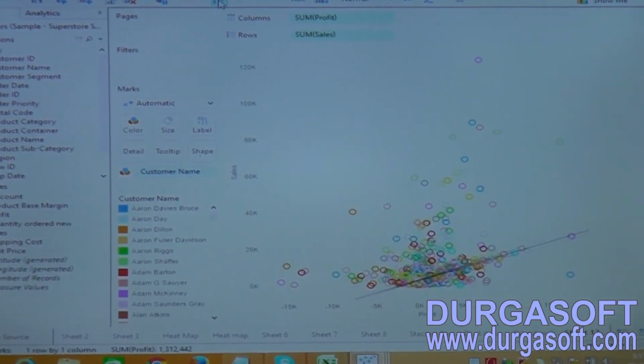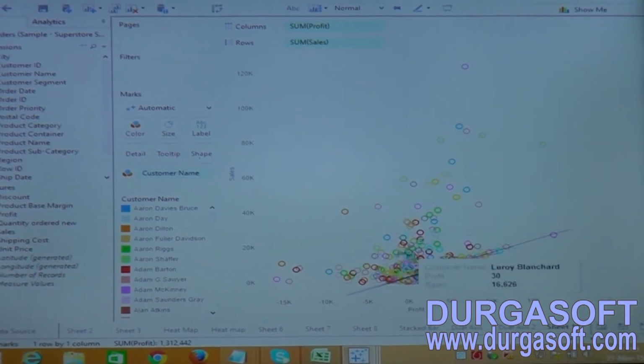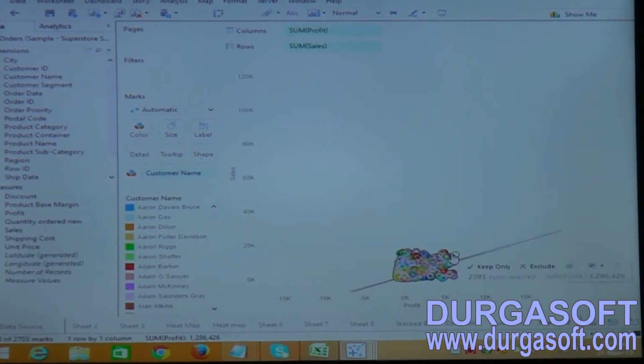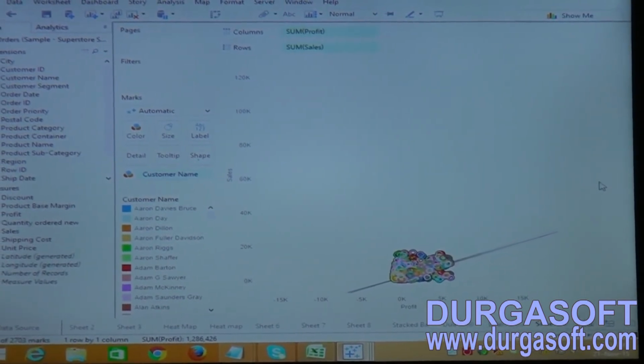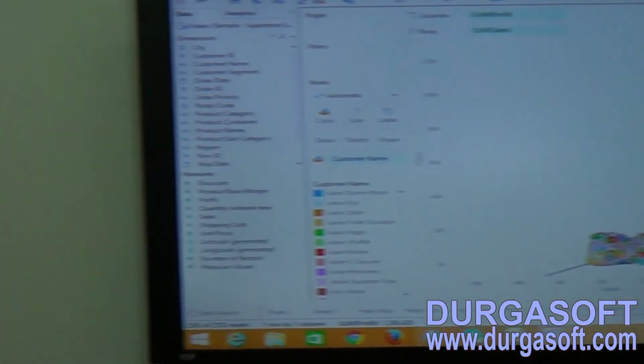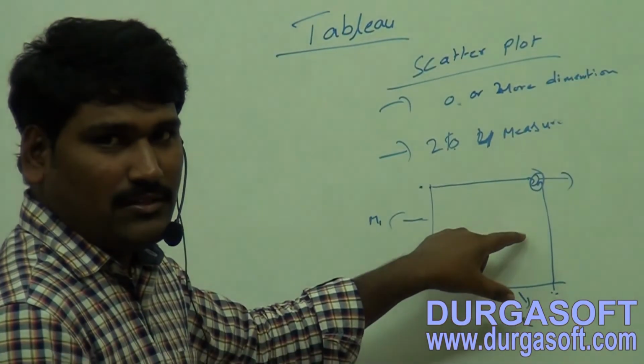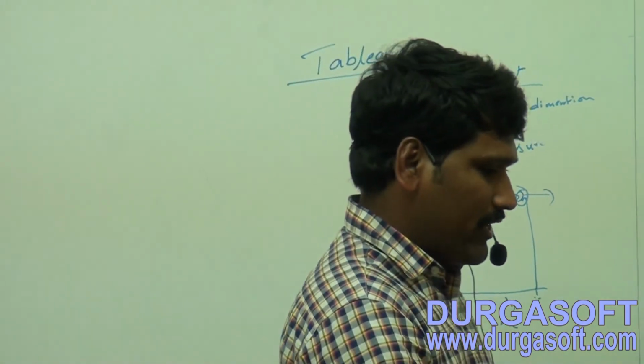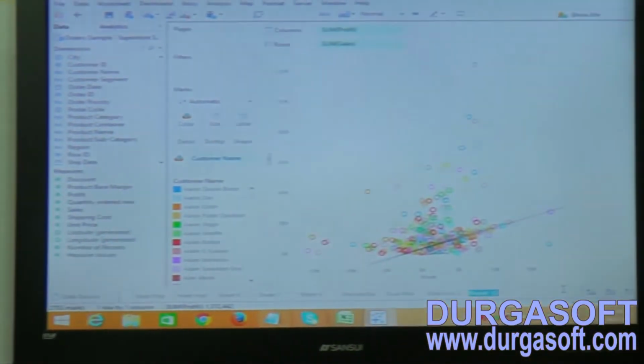Let me swap it. Now see this, in this area there is more business from the customers. The trend line shows how the trend has been applied to the business by all the customers. Now let me create one more scatter plot.